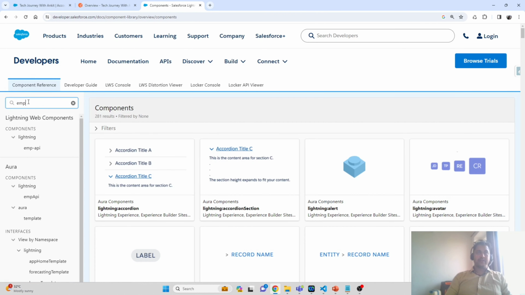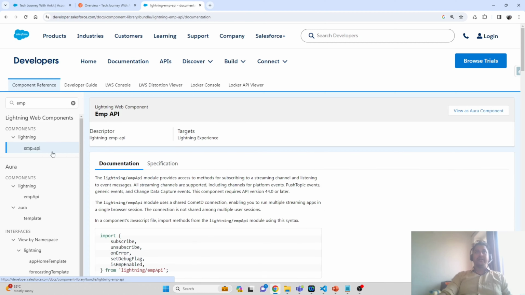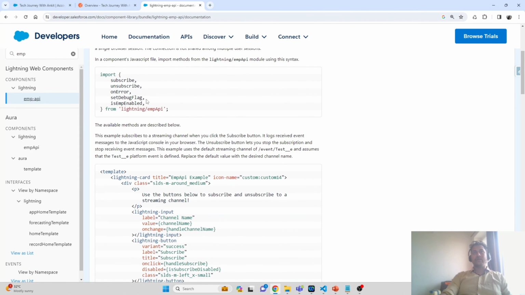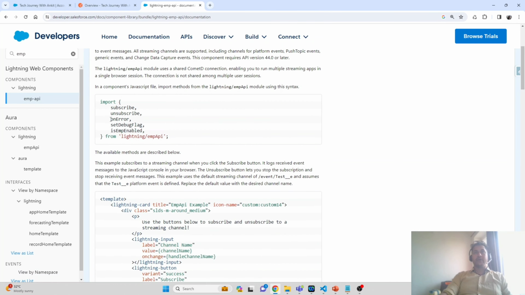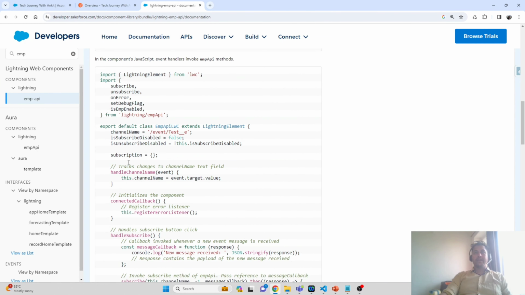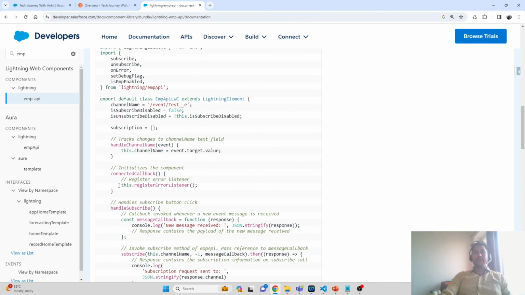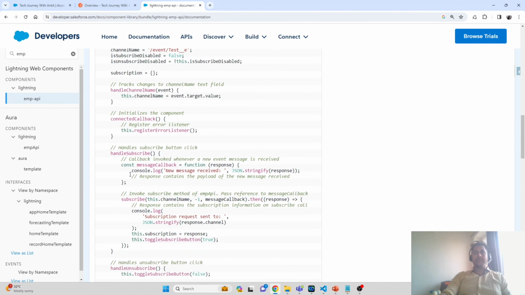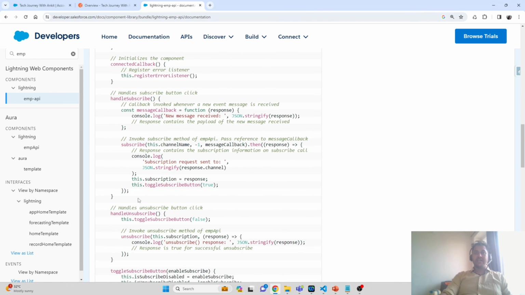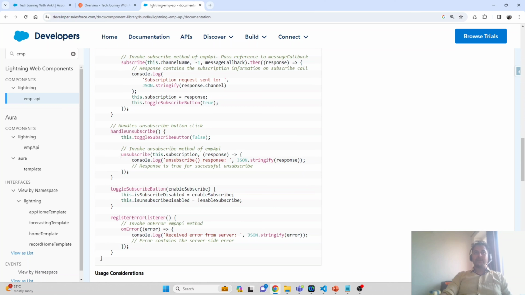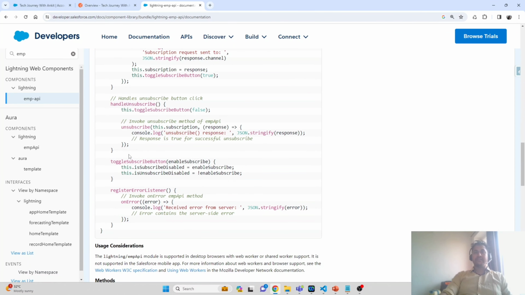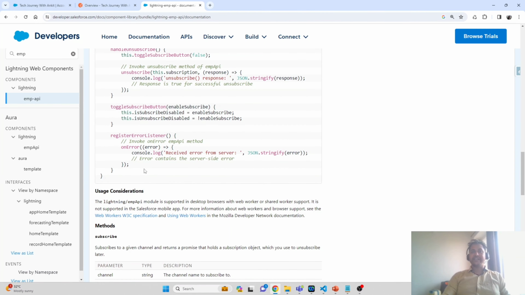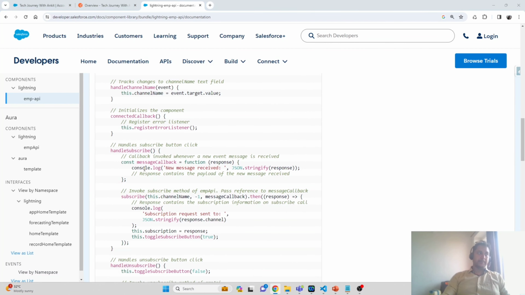So here, if you go and search for the EMP API, Salesforce have given a few examples of how you can use the EMP API module as well. Here you can see we have the EMP API module that we are importing in our component, and there are a few steps that you have to follow. For example, you have to use the connected callback. You have to call the handle subscribe method to subscribe to the channel, and you can also unsubscribe from the channel by using the unsubscribe method. Definitely in the demo, we will try to implement one scenario where we'll understand all these methods in detail.